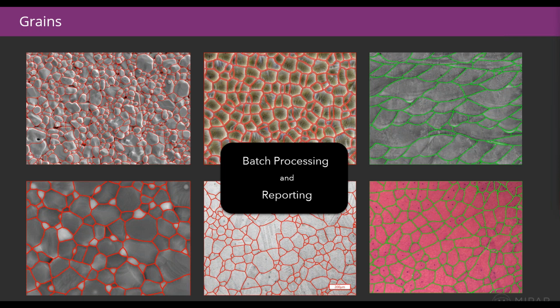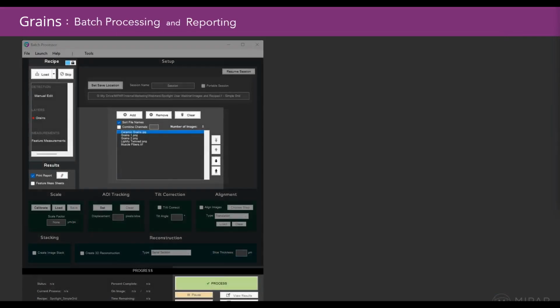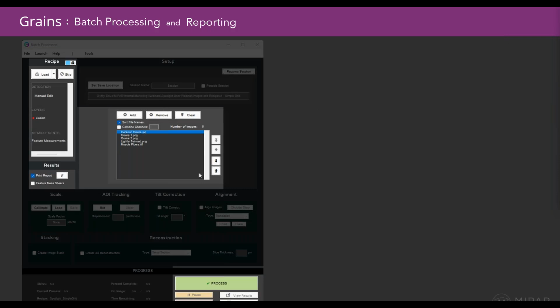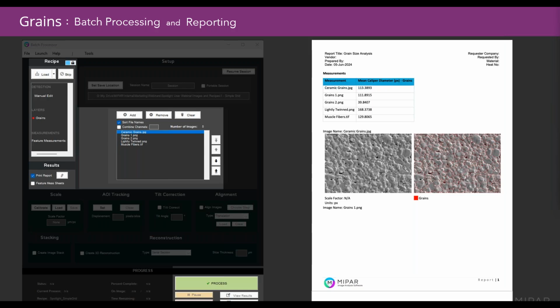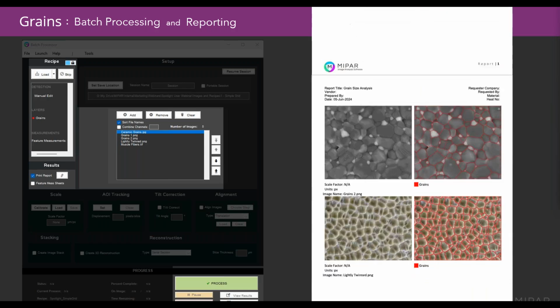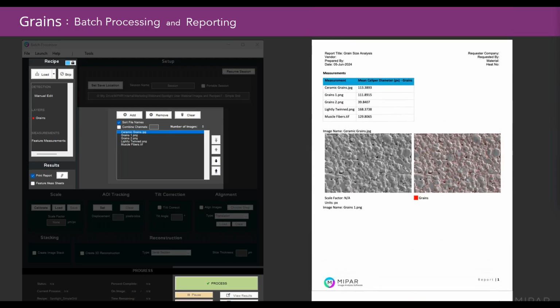manner where you hand it your images in our batch processor interface. You hand it the recipe to process, and you configure any report that you'd like to come out automatically. Out will come a batch report containing all the measurements, segmentation overlays, and side-by-sides that you've built into the recipe.